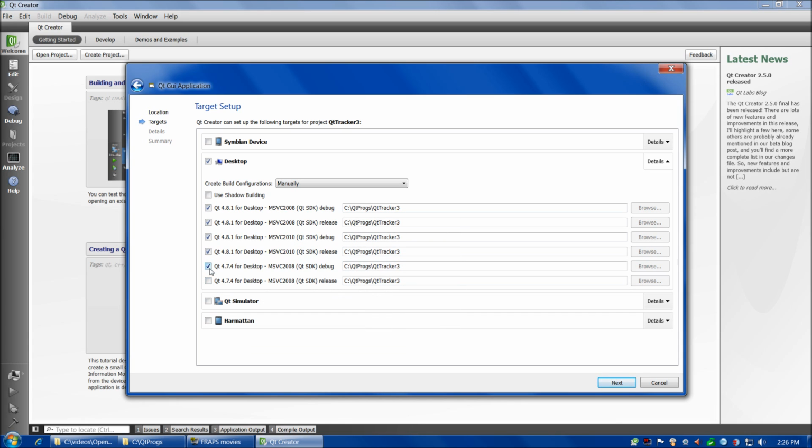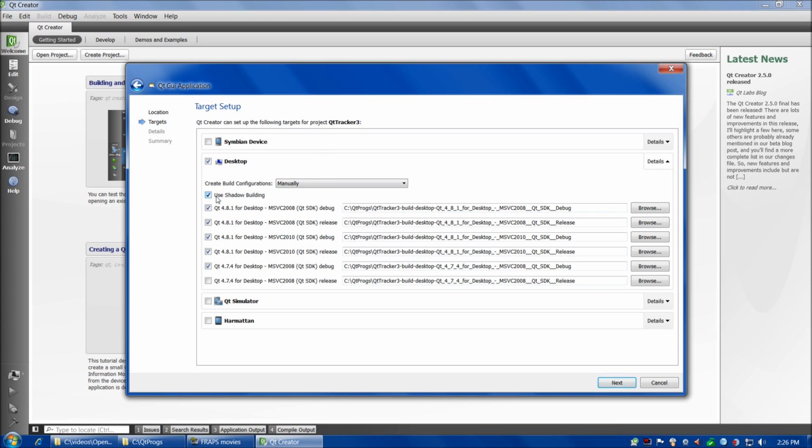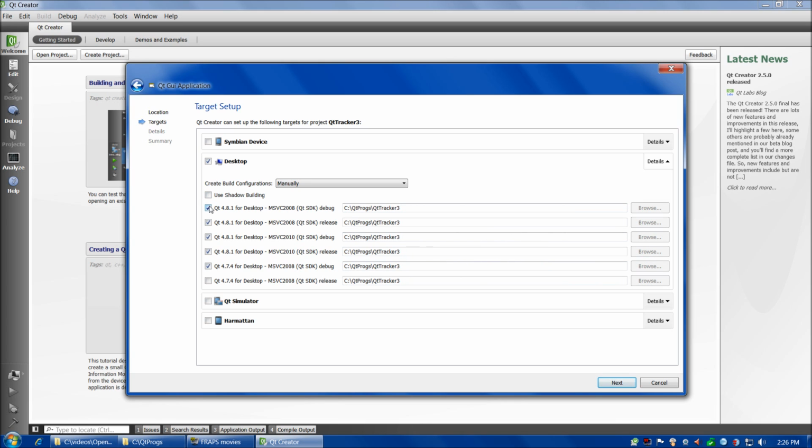So we're going to uncheck, choose Create Build Configurations manually. These will give you multiple builds, which we really don't need. We can just stick to the one debug build to keep things simple. And if you have shadow building checked, go ahead and uncheck that. Otherwise, you'll get the multiple builds, which, again, confuses things for what we need to do at this point. So we're going to uncheck the Visual C++ 2008 or anything other than 2010 if you have other compilers on your computer that it detects.